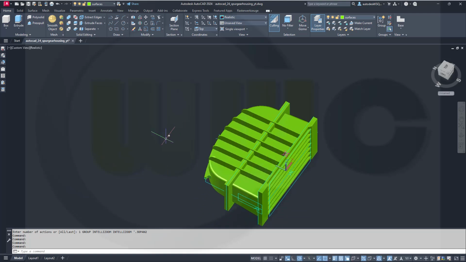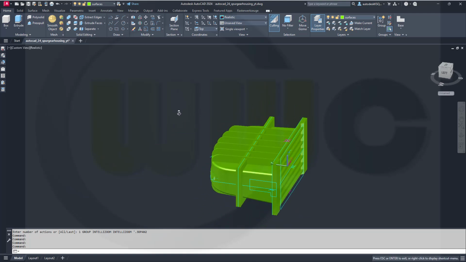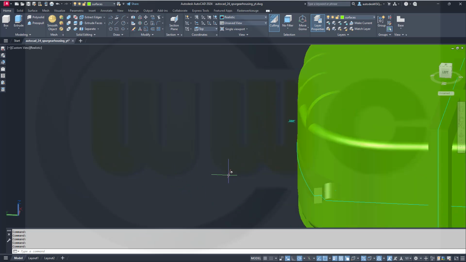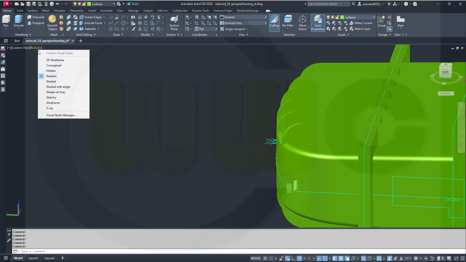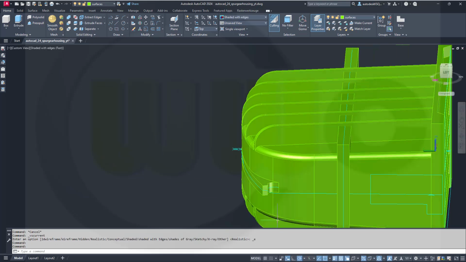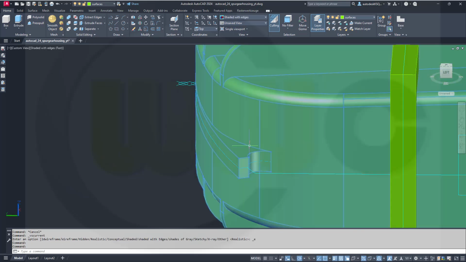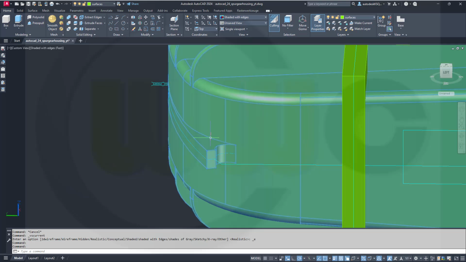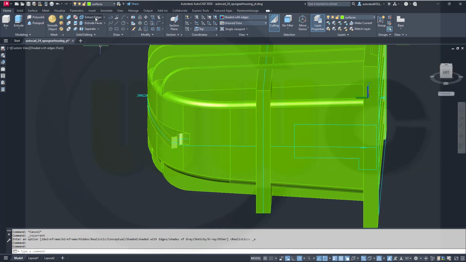Now I need an edge. So let's go for a different style. Go for shaded with edges. I will need this edge here, that one here, in order to make my sweep. Can I extract that one here? I think so. Can I extract only that one? I don't think so. If I go for extract edges, I can only select the complete solid, right click.